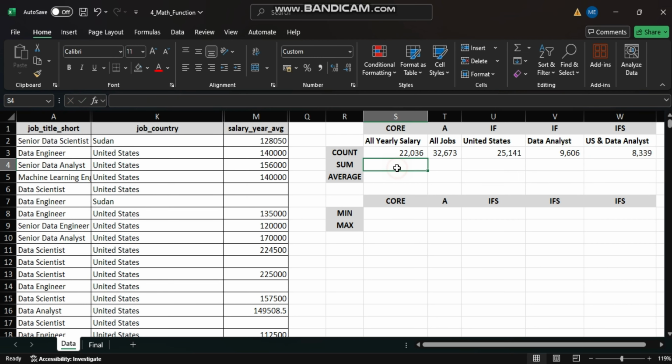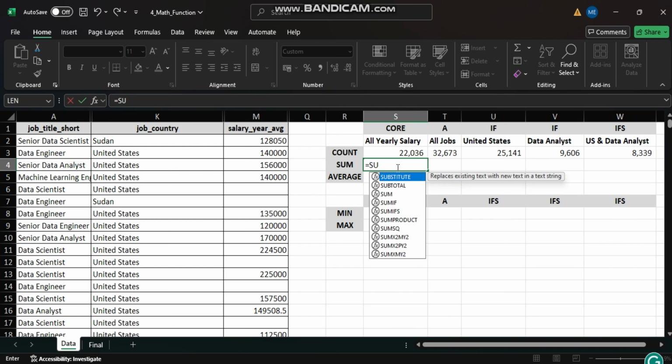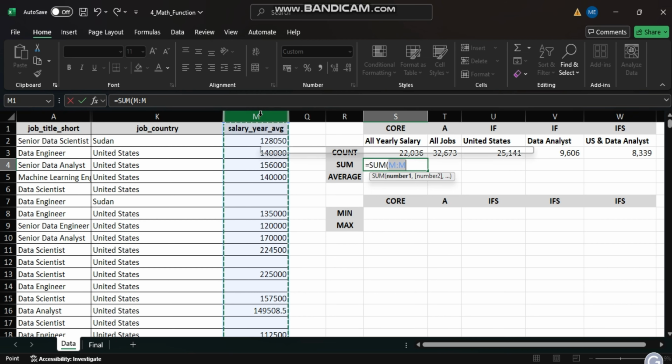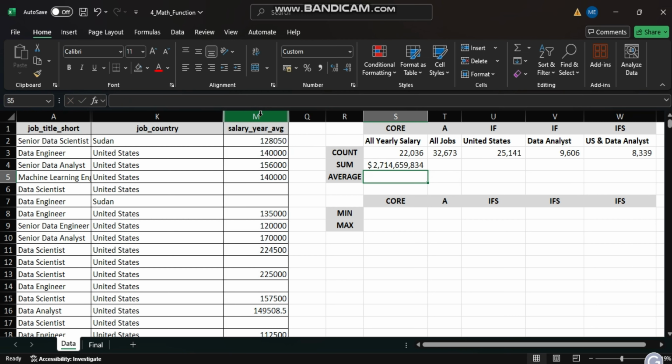Right? So let's come now to get the sum, and we use the SUM function. And we want to sum all yearly salary. In that case, we will give this column range.